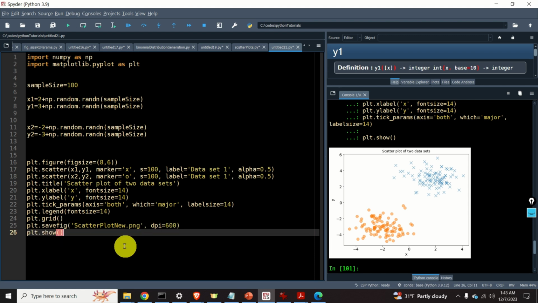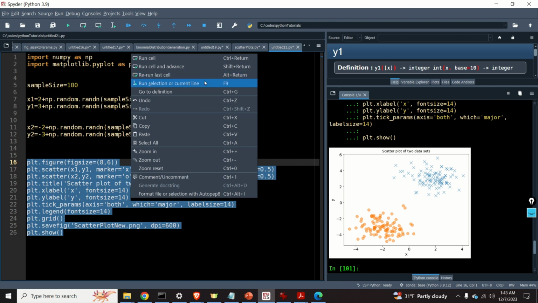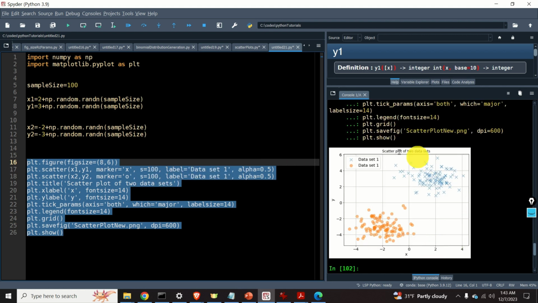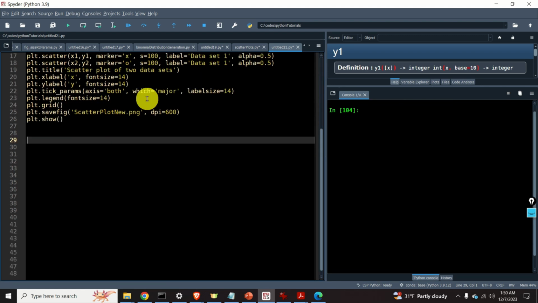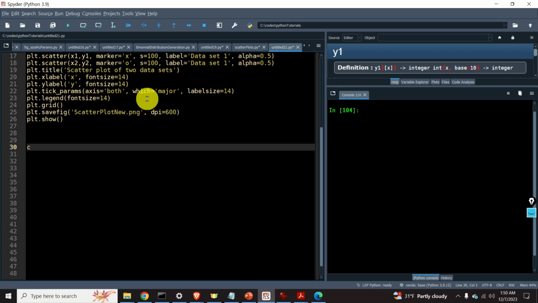And finally, we show our plot. Here it is. Looks perfect. Next, let's learn how to independently change the marker size and marker colors. For that purpose, let's define two arrays. The first array is called color array, and it's equal to numpy.random.rand. And let's specify the size of this array. The size will be equal to the size of x.